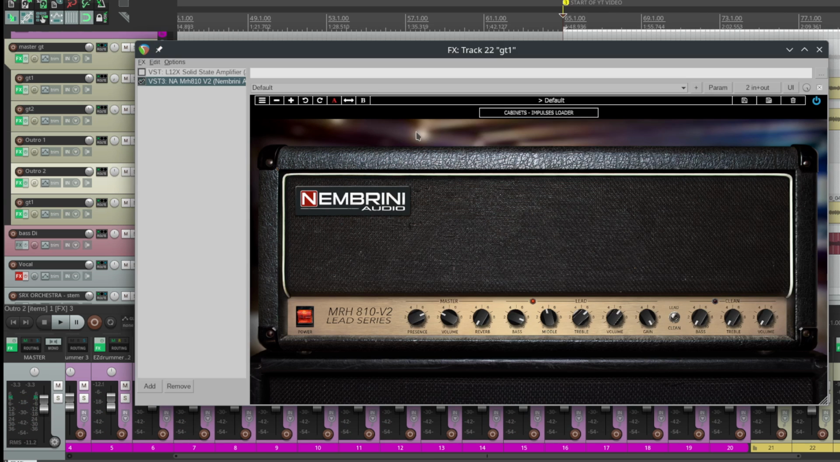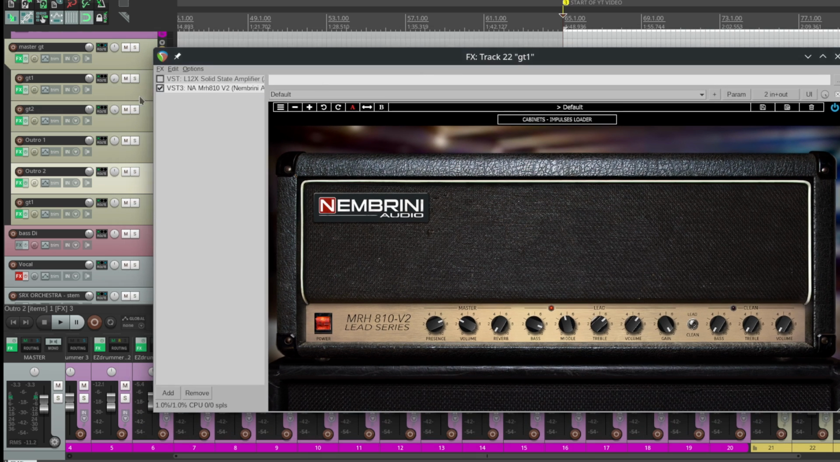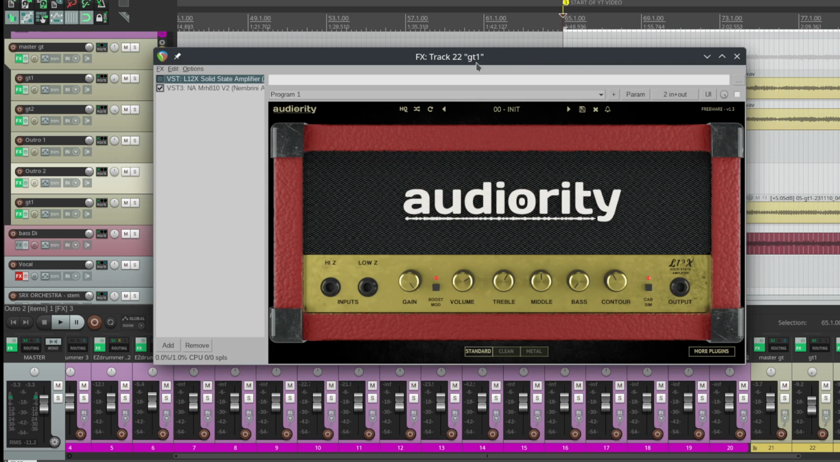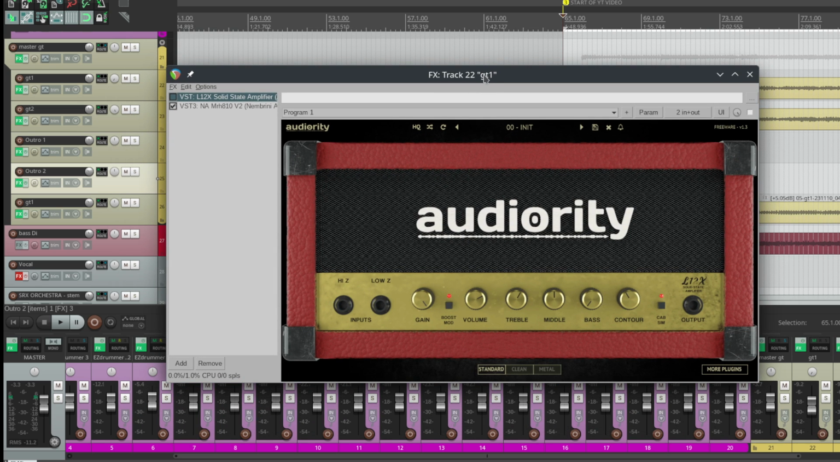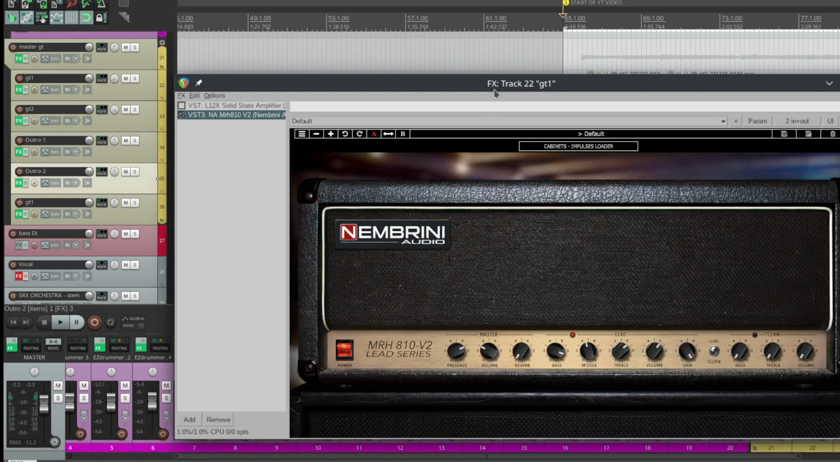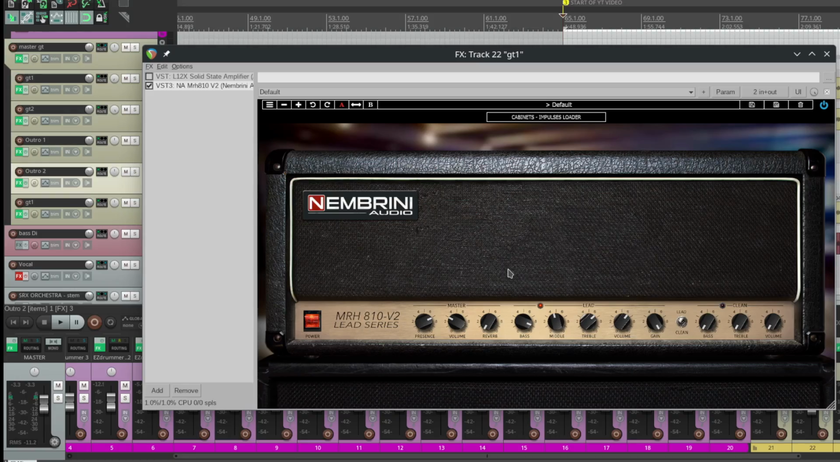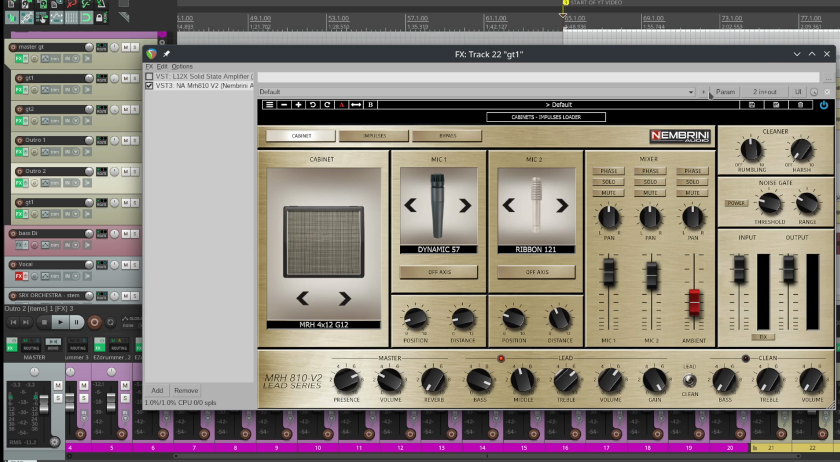So for the guitars, I am using the MRH 810 from Liberty Audio. We are not using L12X like we used to do in the past videos before. Just for a change of pace, I am using a more traditional amp sim, and it's based on a JCM 800 2210, I believe. I just Googled it, and this is the head. Yeah, I'm using that. You can see I'm cranking the gain all the way up. No boosts because I just want that raw sound.